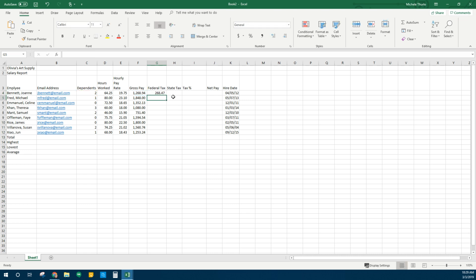Press enter. The first person should owe, it looks like $268.47. Again, if this is not rounding to 2 decimal places, go ahead and move your decimals to make it 2, and we'll fill that one down. Okay, next, state tax. This was an easy one.